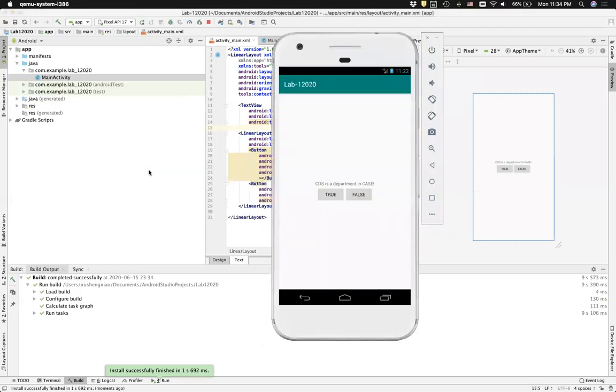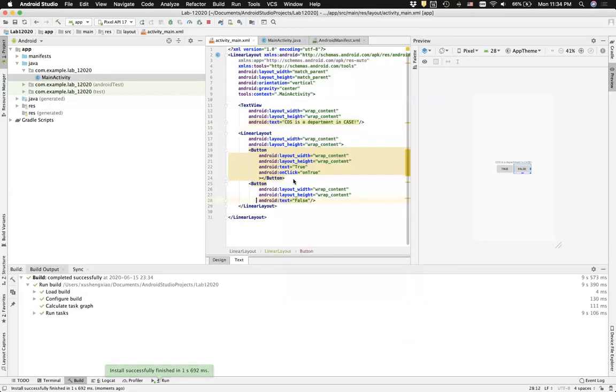Okay, so as we can see, this is the app UI that was created by our simple app. Right now, let's click the true button. Okay, so we can see that a toast has been shown here, saying that this is correct. Okay, so now we can do the similar thing for the false button, right?